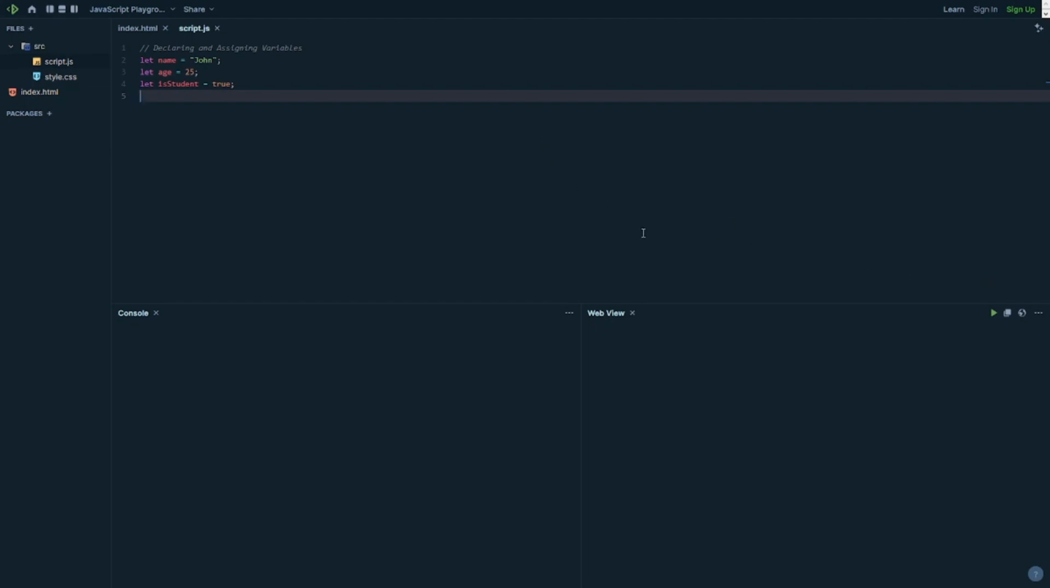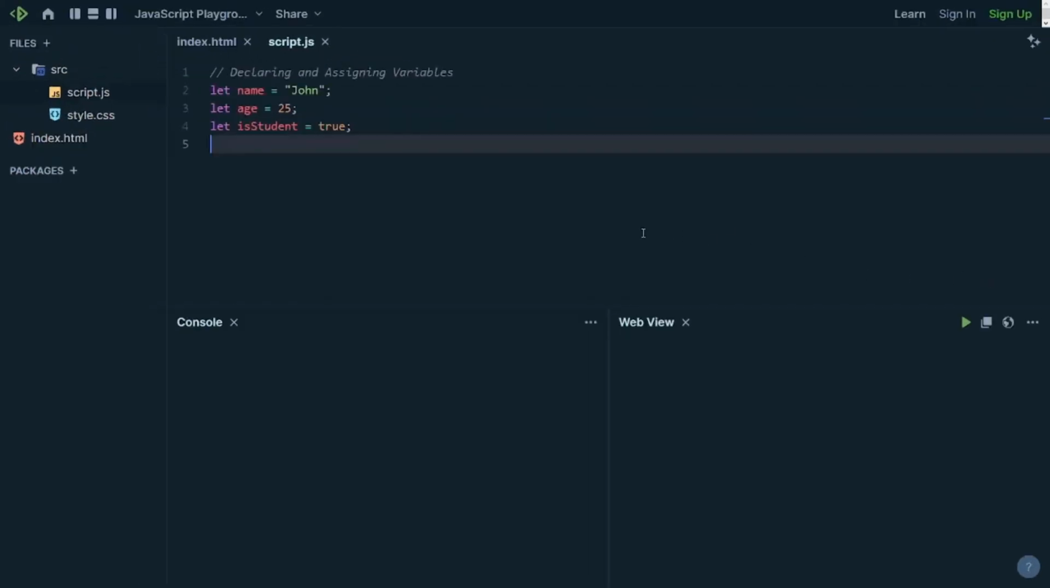In this code snippet, we declare three variables: name, age, and isStudent. We assign the value John to the name variable, the value 25 to the age variable, and the value true to the isStudent variable. Notice that we use the let keyword to declare variables in JavaScript.